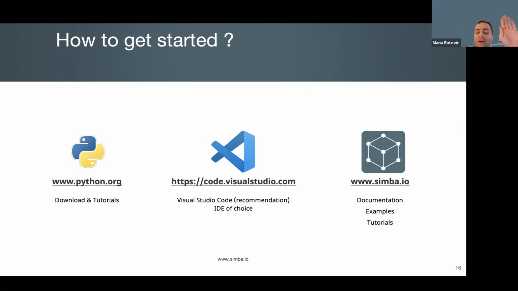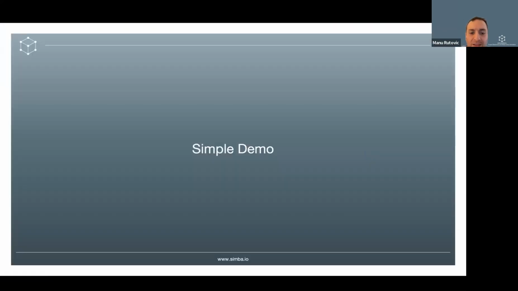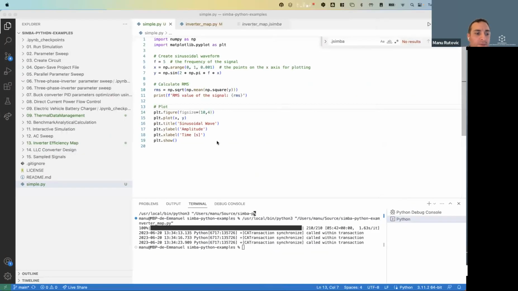My recommendation will be to go with Microsoft Visual Studio Code, which is free and open source, and very powerful, but there are other choices. And of course, if you go on our website, simba.io, we provide the documentation of our module and a lot of examples and tutorials to get started.